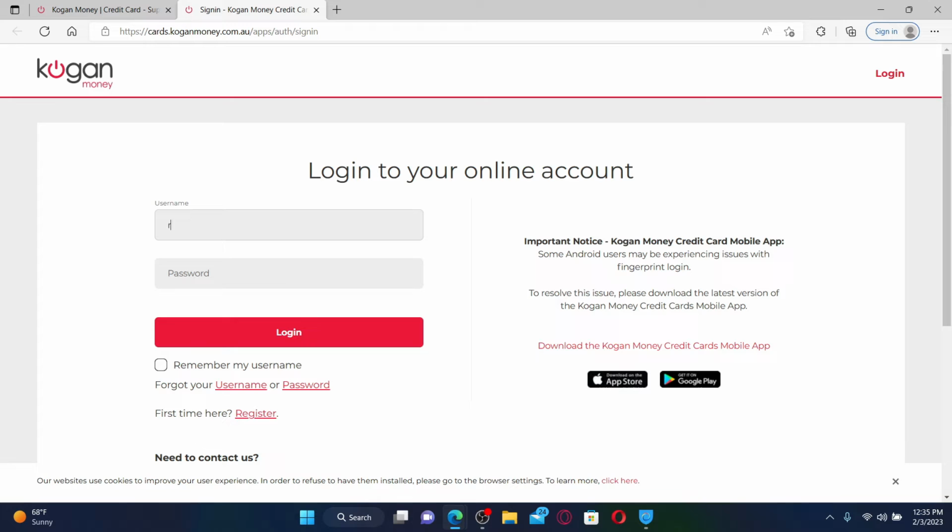Start off by typing in your username if you already have an account in the first text box, and head over to the next field to type in your password. If you don't remember your username or your password, you can get help by clicking on the forgot your username or the password link and follow the instructions to look for your credentials.